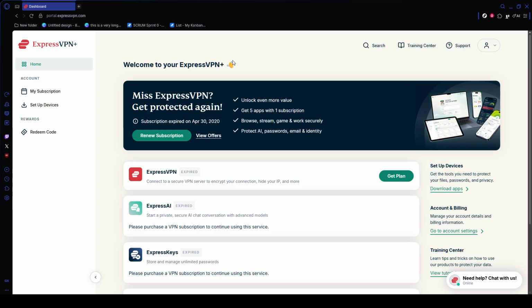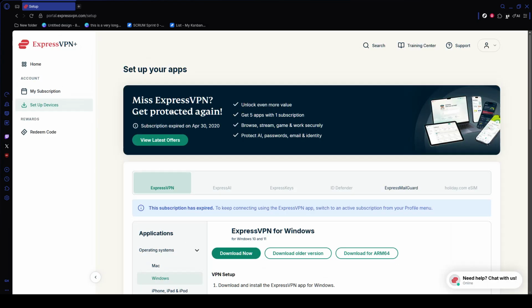Once you're inside your dashboard, stay on that page and look for the section related to setting up your devices or applications. In that area, you'll find your activation code. Click the copy icon next to it so the code is saved to your clipboard. It's a good idea to keep that browser tab open for a moment so you can easily refer back to it if needed. Now open the ExpressVPN app on your computer.